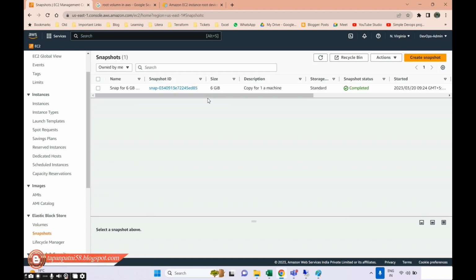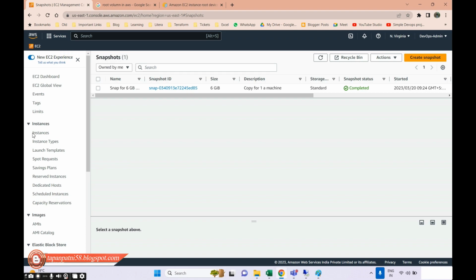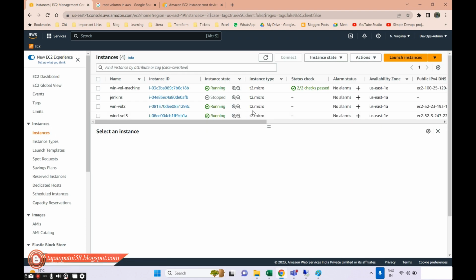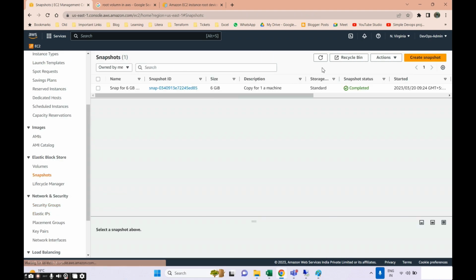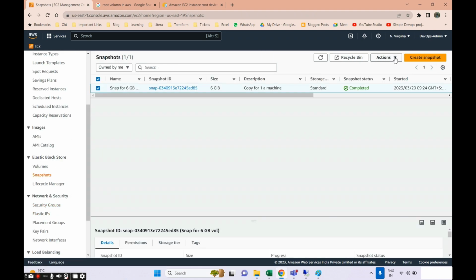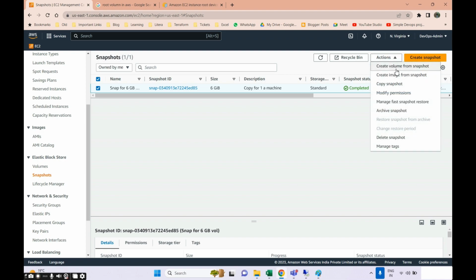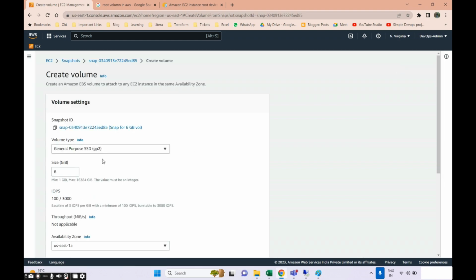Okay, see, the snapshot is completed. Now I want to see, once again, let me check where my machine is. It's in 1A, okay. So I will go to snap, click here, go to action, and create a volume from it. So simple, create a volume.